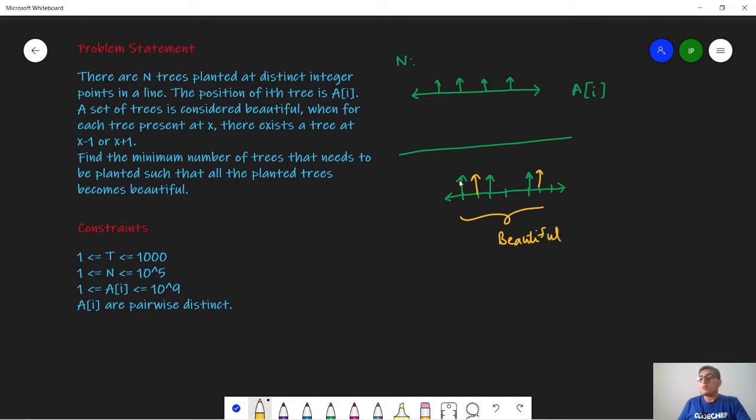Why? Because now you can see that for every tree there is a neighbor at either x plus 1 or x minus 1. It can have a neighbor on both sides, that is also okay, but it should have at least one. In this problem, we are given the initial configuration of the trees and we are asked to find the minimum number of trees that we need to add such that this set of trees becomes beautiful.